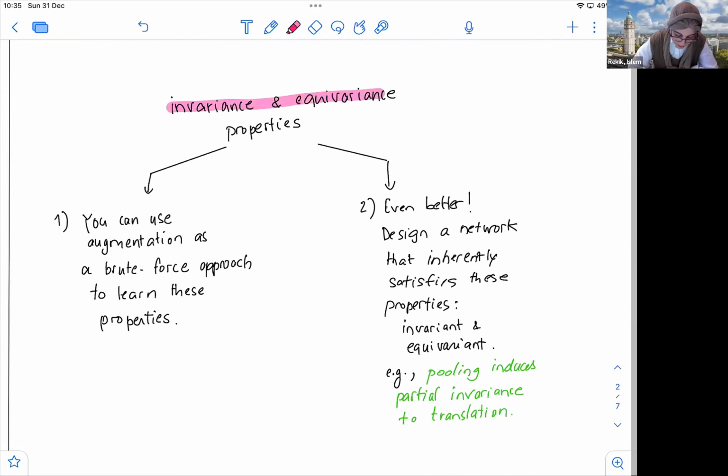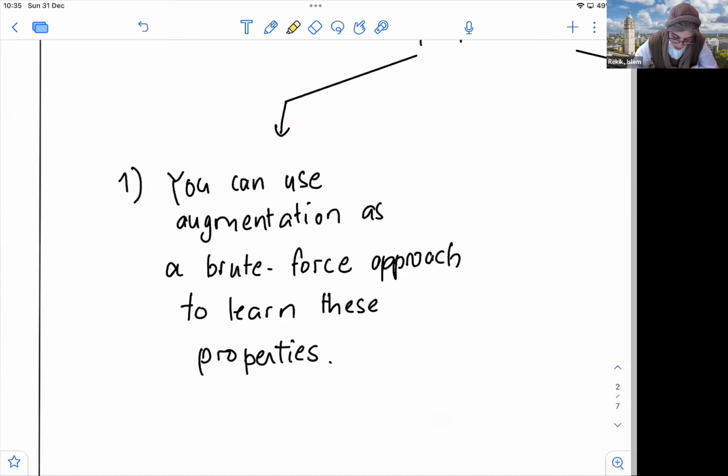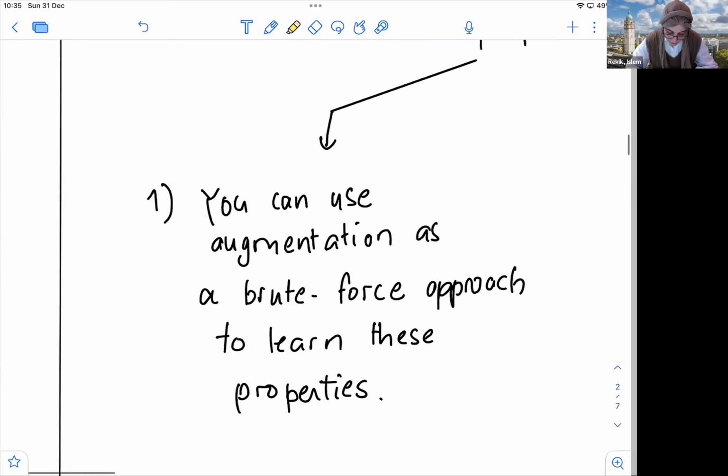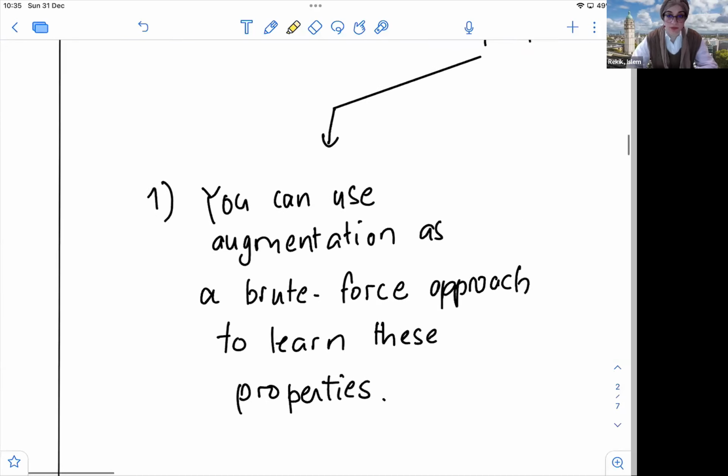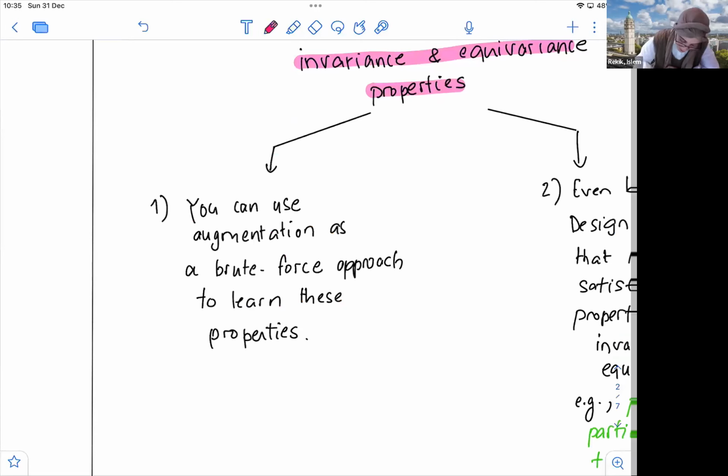So invariance and equivariance properties. First, the way we can implement this is we can use augmentation as a brute force approach to learn these properties, which means you take an image, right? And if you have this image, you can rotate it. You can rotate the tree. You can translate the tree, right? And you can do multiple things. So this is what we call augmentation.